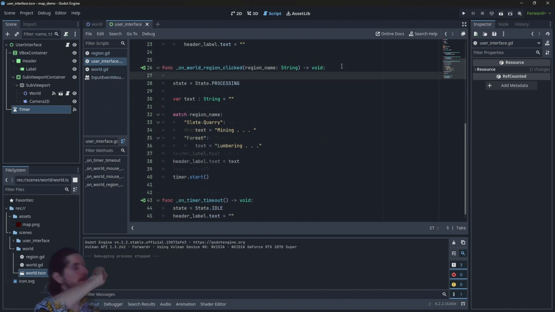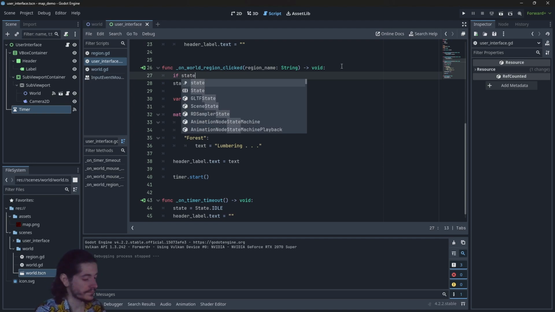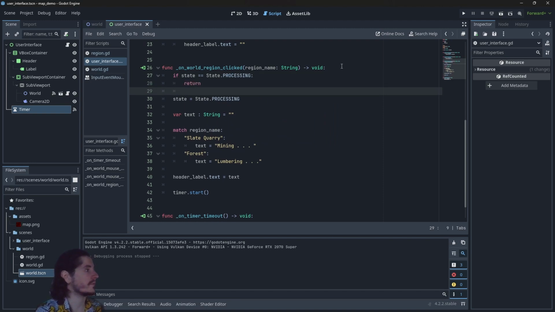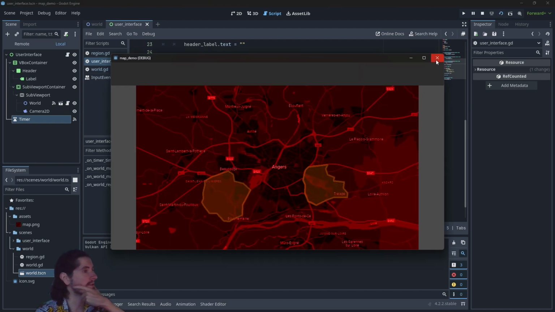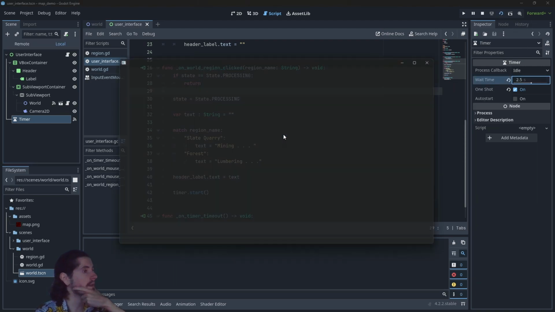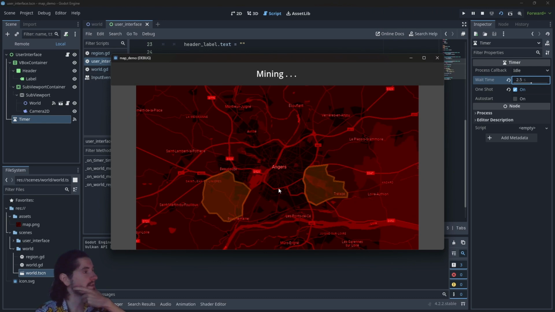Just one thing. Here I want to make a check, which is state. If the state is processing, I'm going to return and do nothing. Okay? So now, yep, let's just make this a little bit faster. 2.5 seconds. And there we go. So we can click on somewhere, it's mining, it's lumbering, and we can do anything different.